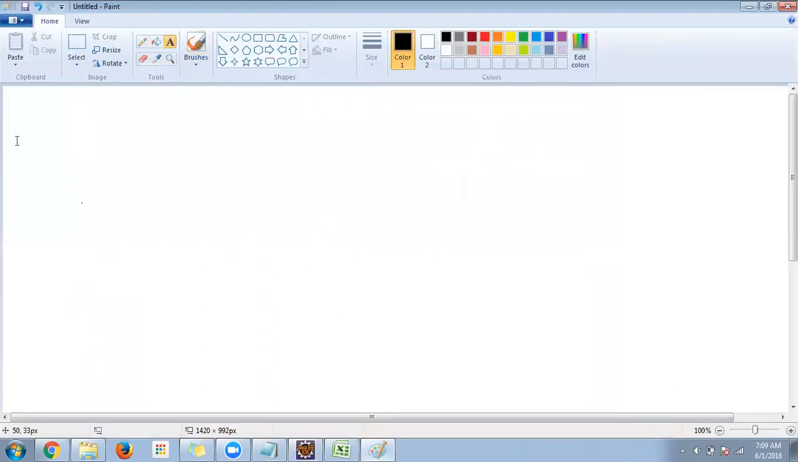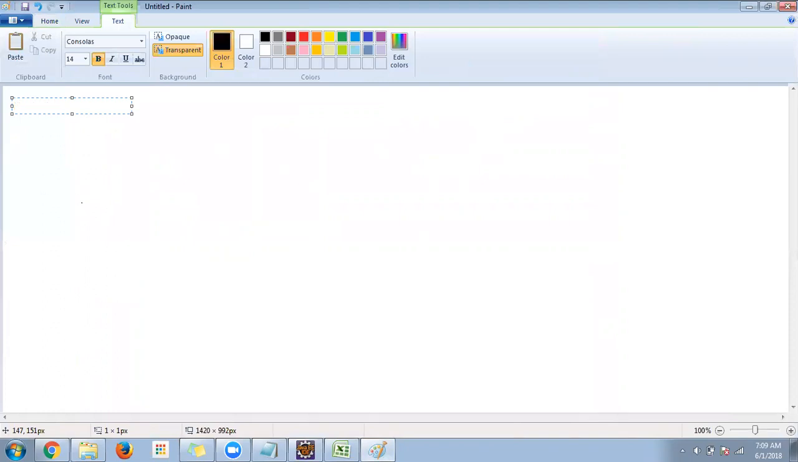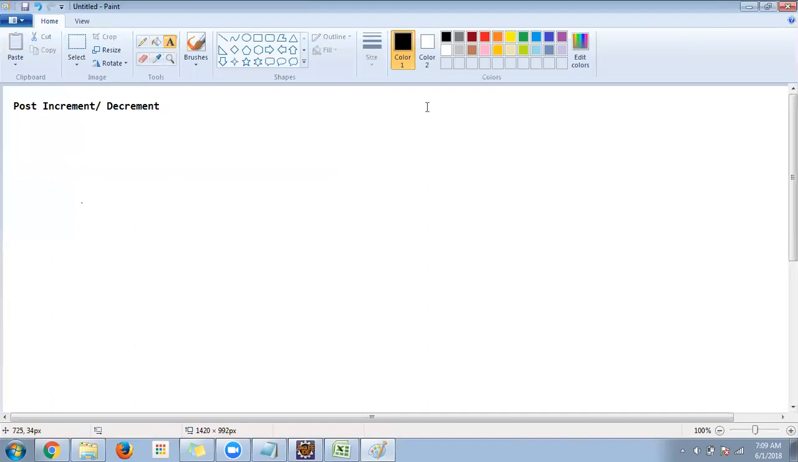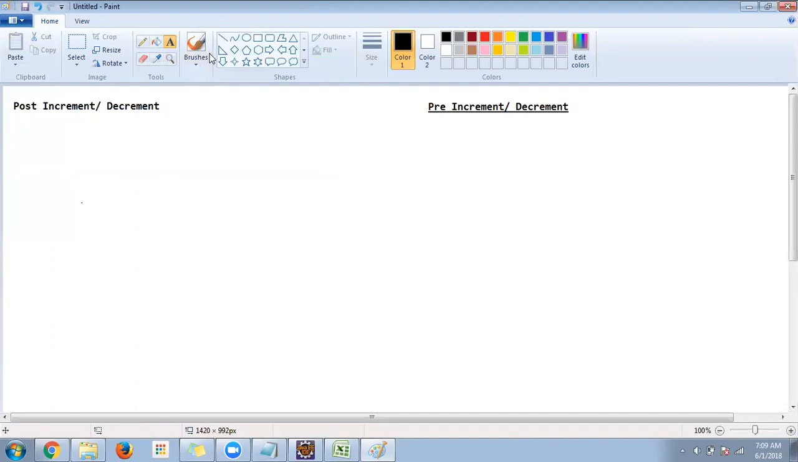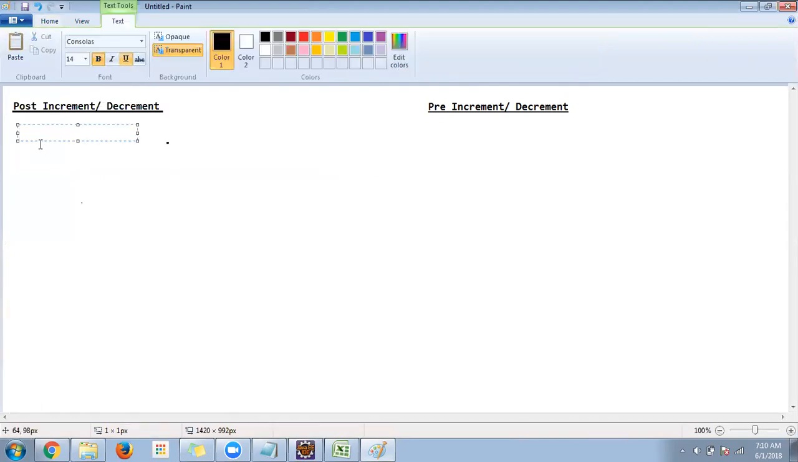So I'll come here. Post increment or decrement, we have one. Then pre increment or decrement, we have one. Okay, so what is post increment or decrement? It is I plus plus or I minus minus. That's it.